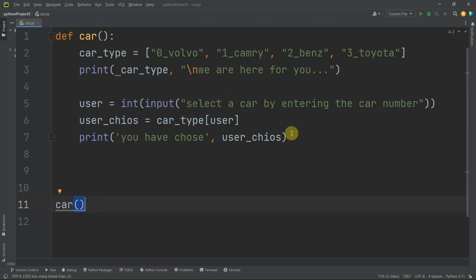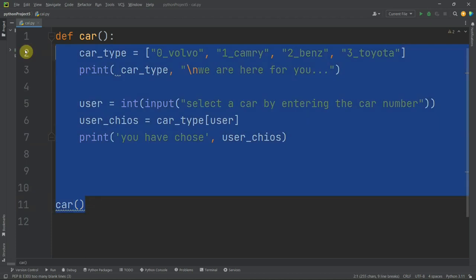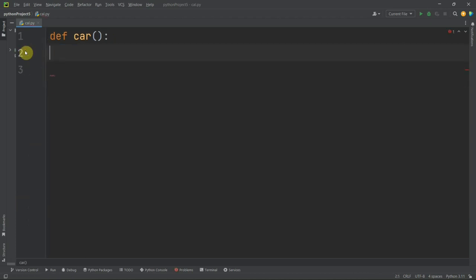Now there is what we call parameters and arguments in functions. Once we say def cars, I can change this to roots. Then for the parameter, I may say name. And here we'll continue by writing other code.